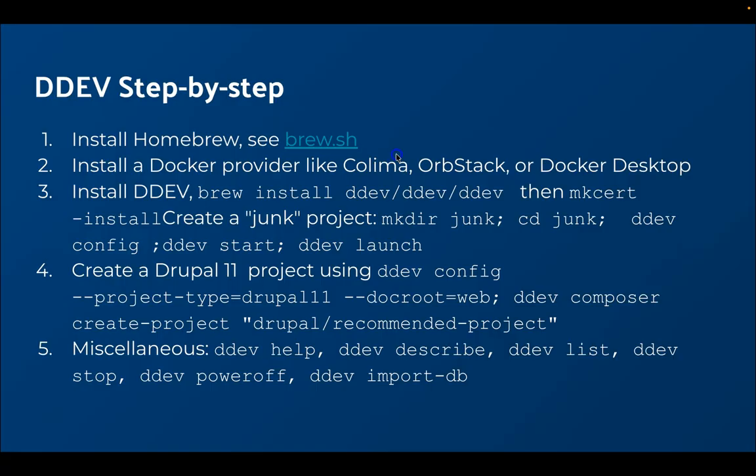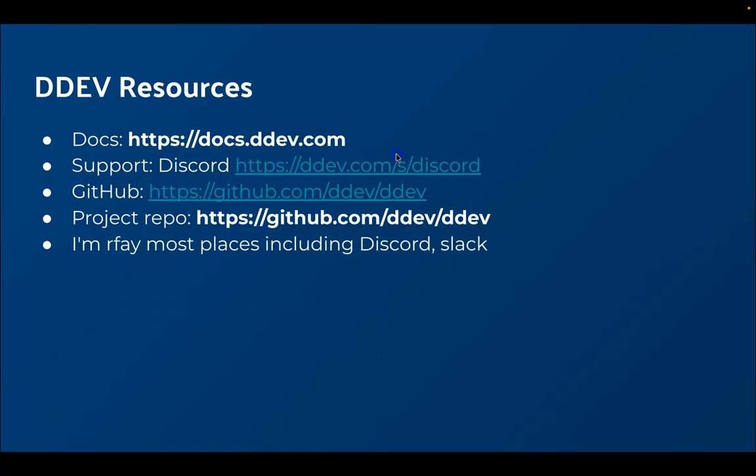We did all of that with all of the side movements in about 32 minutes, and you could do it in 10 minutes if you already had Homebrew installed and you were only trying to just do DDEV. So that is the scoop, and thank you for joining.